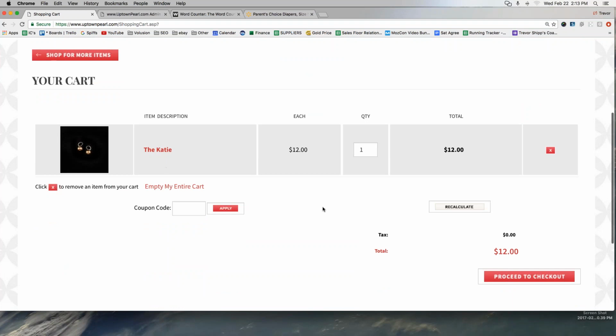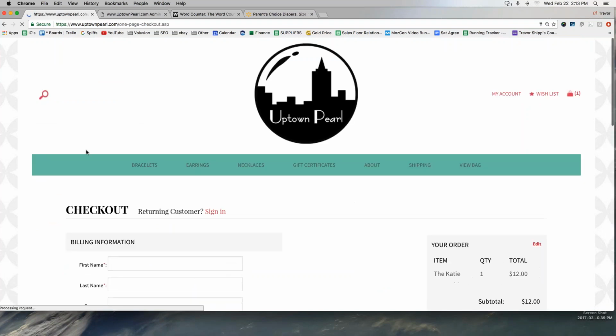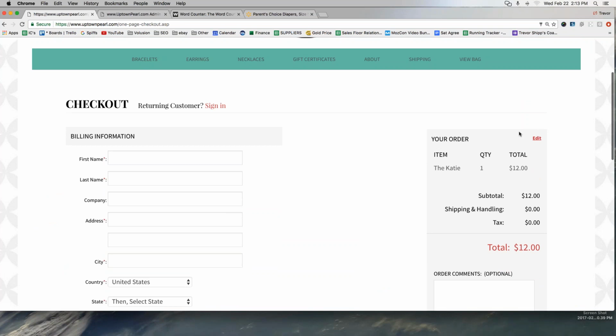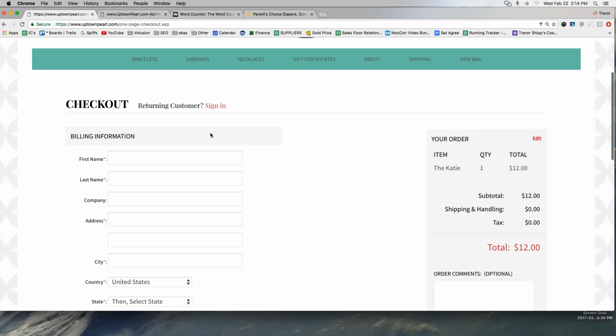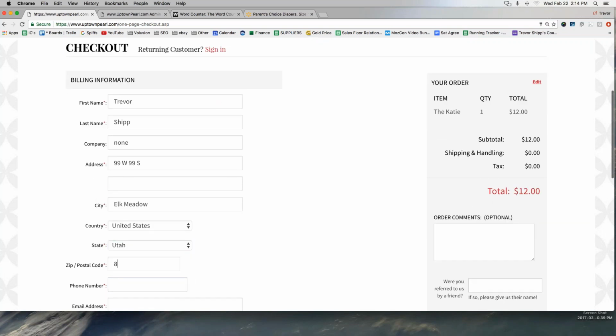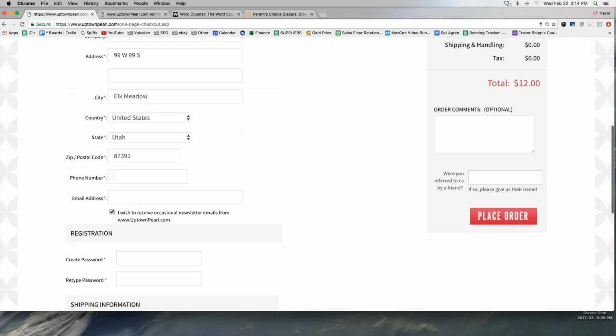So right here, you're not going to see any shipping calculated. You're going to say, okay, 12 bucks, this is what I want. Proceed to checkout. And as of right now, initially, it's going to say no shipping. Shipping and handling, it'll say 0. But look, you've got to actually fill out the form first before that'll calculate. So let's just test it. Let's just put in a fake address here. Okay, all just fake information we're putting in just for the sake of testing this out.